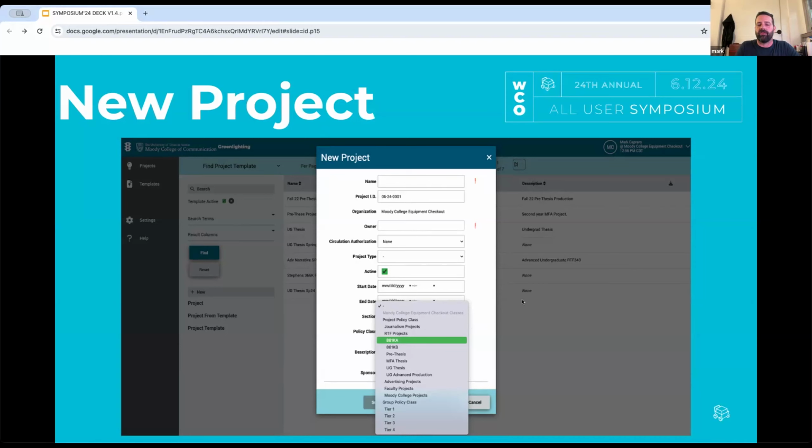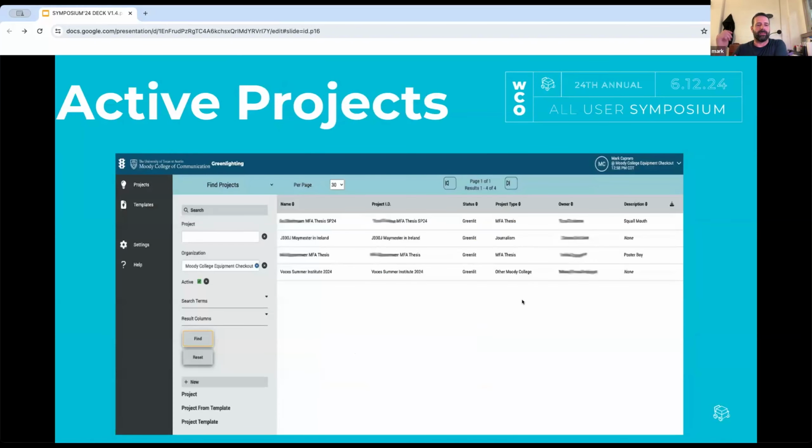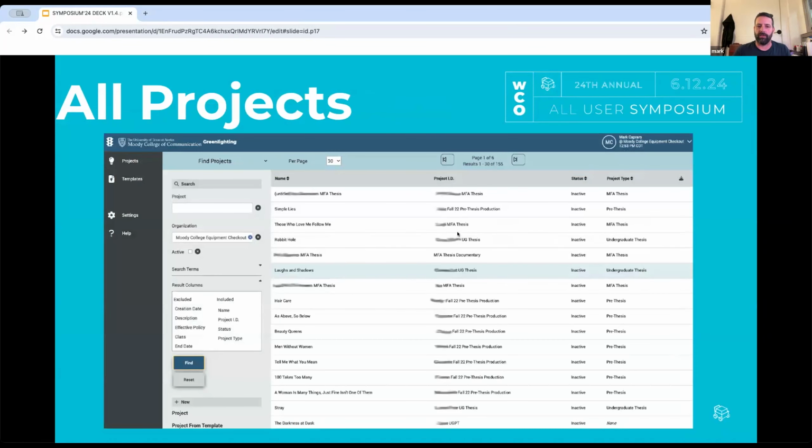And then section is the course they're in, and that will sort of determine what they get. Anyway, so that's how we'll start a new project. And if you want to move on to the next slide, these are current projects that I have going right now, and you can see the status is greenlit, so all these projects are good to go.